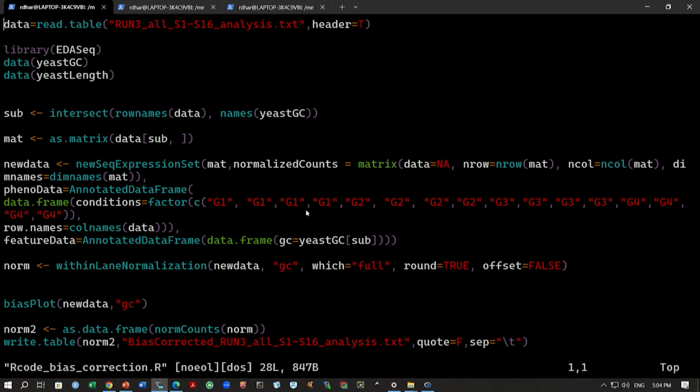Then you have the row names. This is the row names given for this data frame. This will be the data variable that you have loaded, the column names of that data. So, these are the sample names, which will be the row names in case of phenotypes. So, pheno data, and then you have the feature data, which actually belongs to this EAST GC sub. So, this is based on the GC content, so we are looking at GC content here.